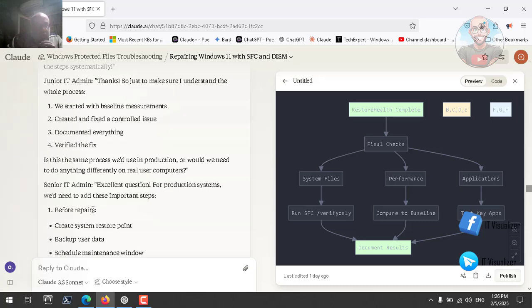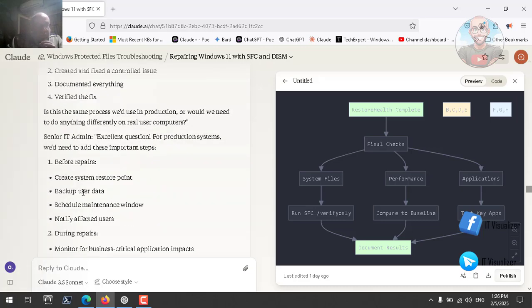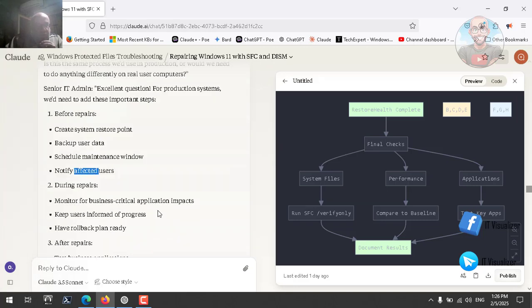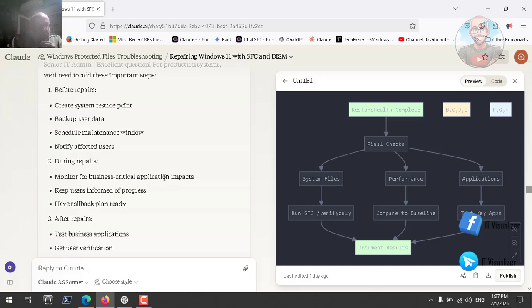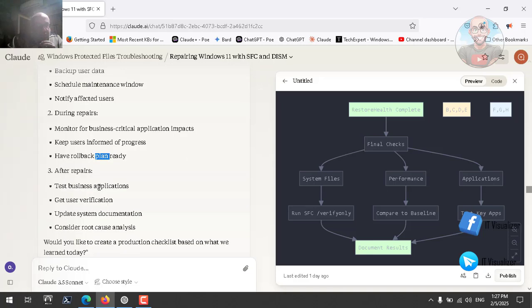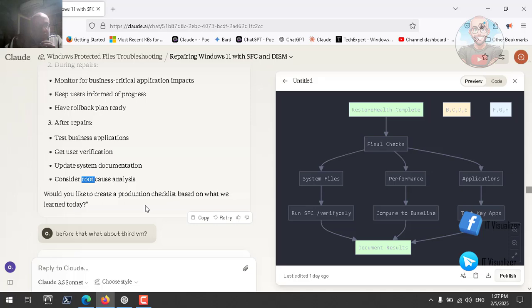Before repair, create a restore point. Backup user data. Schedule a maintenance window, so here we need to schedule downtime, notify affected users during repairs, monitor for business critical application impact, keep users informed of progress, and have a rollback plan. After repairs, test business applications, get user verification, update system documentation, and consider root cause analysis. Would you like to create a production checklist based on what we have learned today?